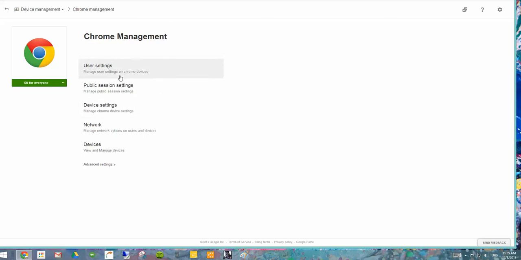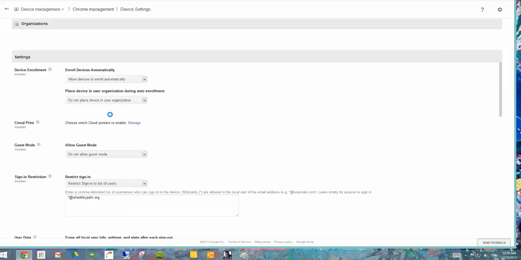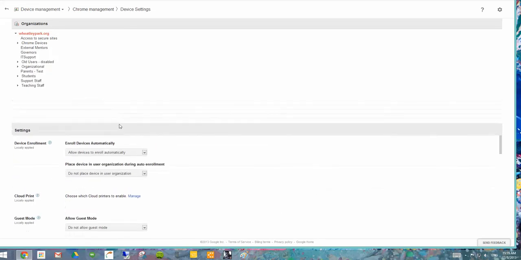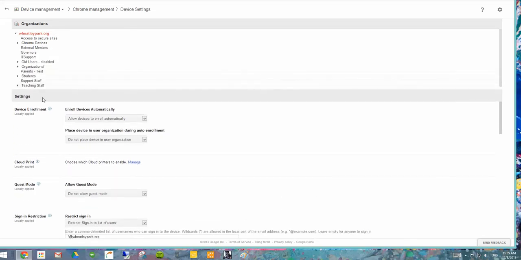Now, all of these settings can be applied to one or more organizational units or your domain as a whole. So Device Settings starts at the root domain, weeklypart.org in our case, and you can see that we've got all of the sub-organizational units, so I could apply settings to students if I wanted to, but I'm going to look at Chrome devices. But I'll start with the domain-wide settings.